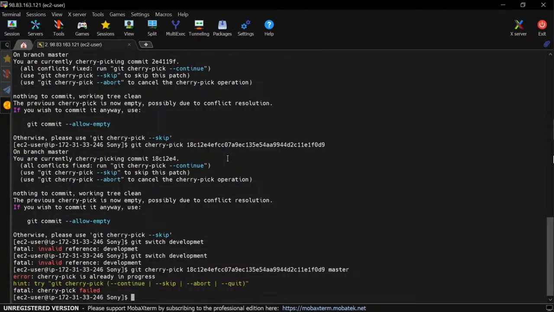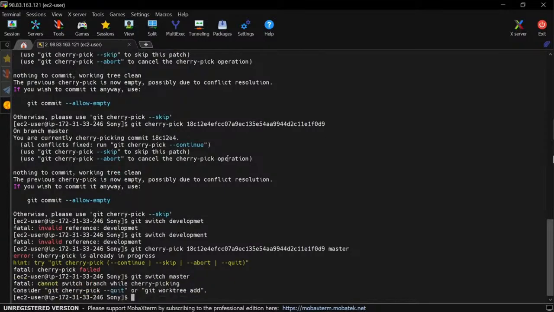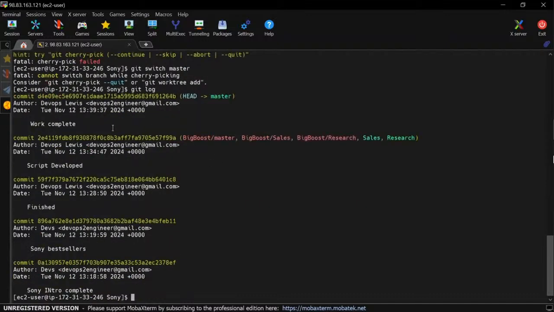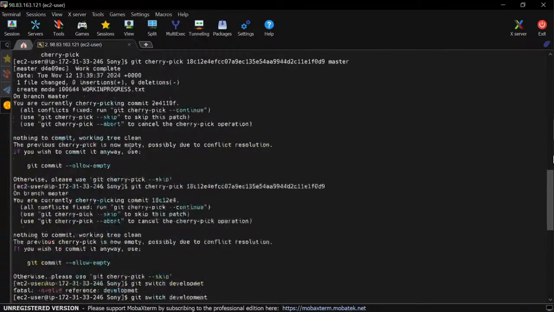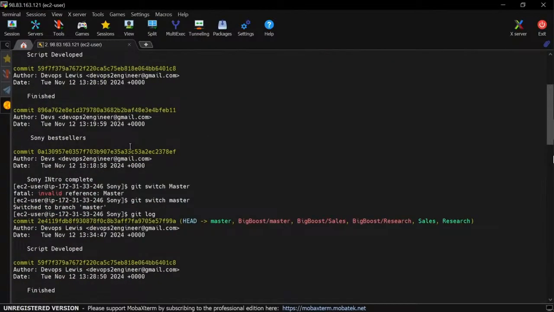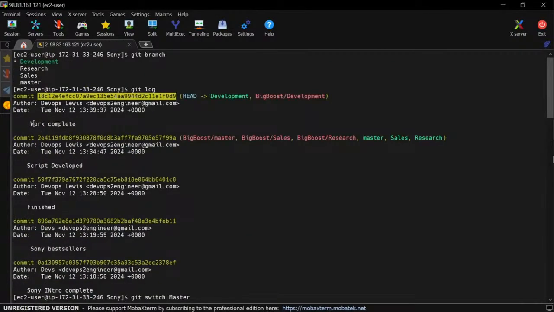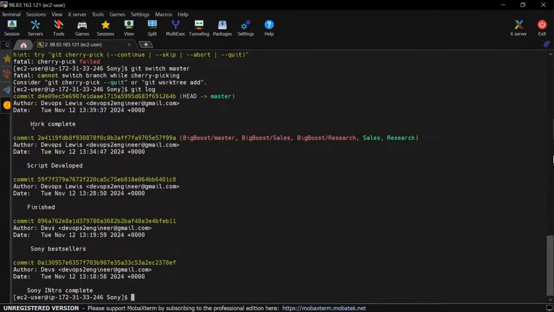Cherry pick was already in progress and I failed. So let's switch back to the master branch to see if it works. Git log. Work complete is here. So our work complete commits from the development branch, work complete, is now in our master branch.